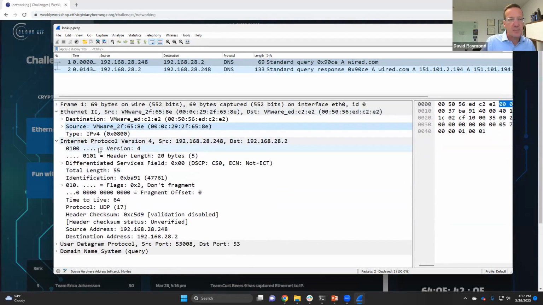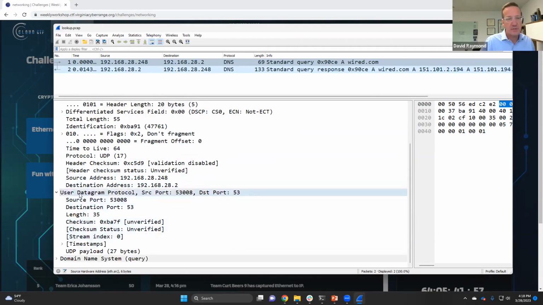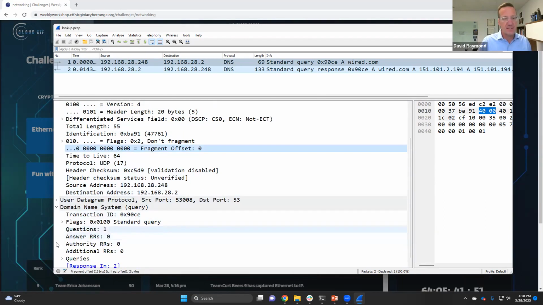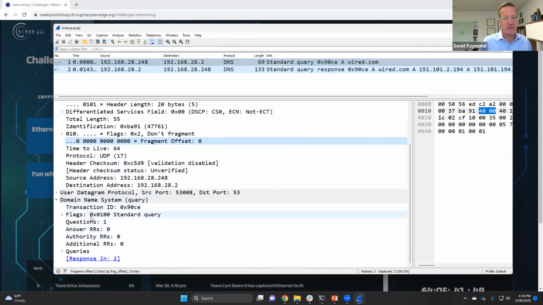Move this up so I can see more of this. But I see the source and destination IP addresses. I see it's a UDP protocol. It's a user datagram protocol. It's a UDP packet, and then it's DNS. It's DNS traffic, right? Query. This first packet is a DNS query.